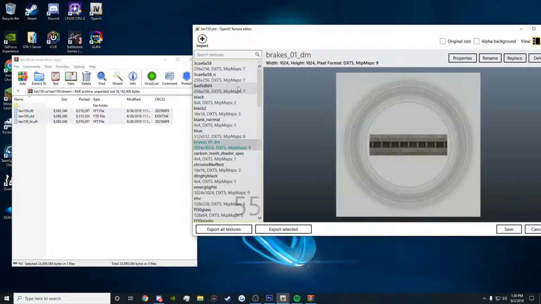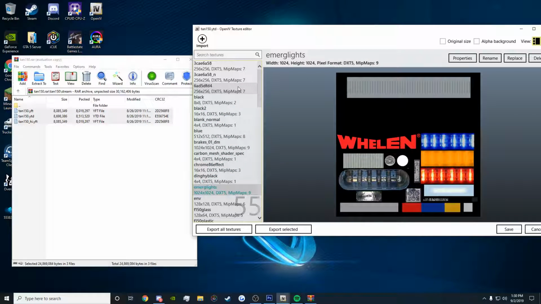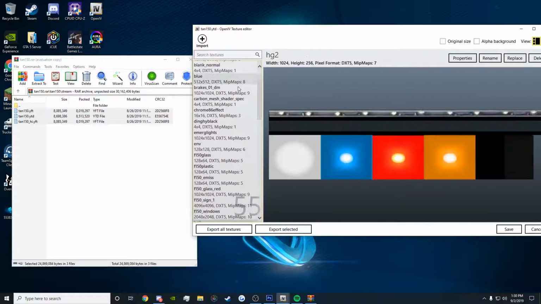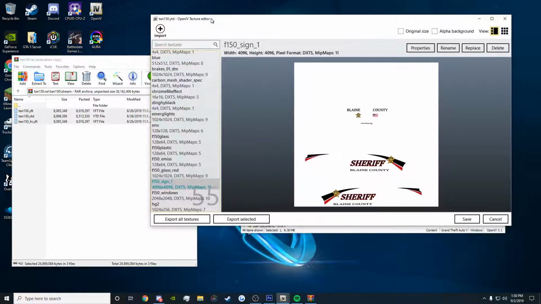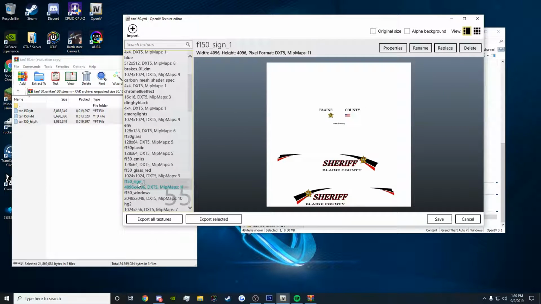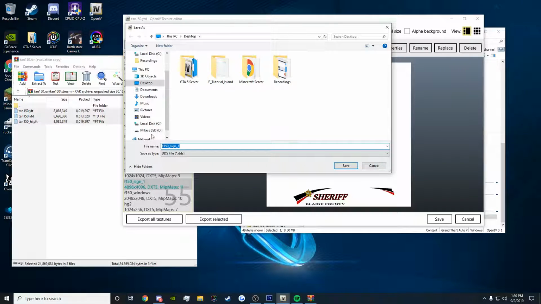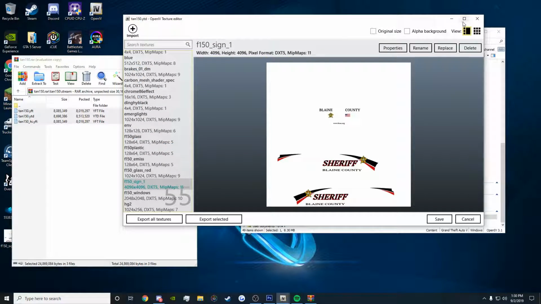So really anything that shows an image on the vehicle, like the ELS pattern and stuff like that, will pop up there. So what we want to do is open up the texture dictionary first, and look for anything that says sign. Sign is basically the whole texture for the vehicle. So you want to export the selected, which we're selected on the sign F1. Let's throw that on our desktop and we'll have that saved there.